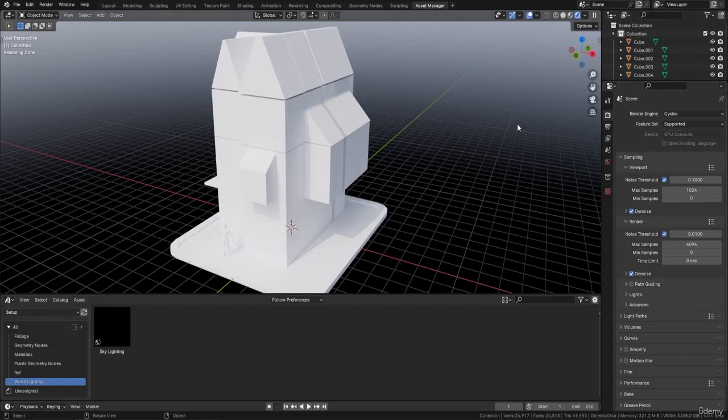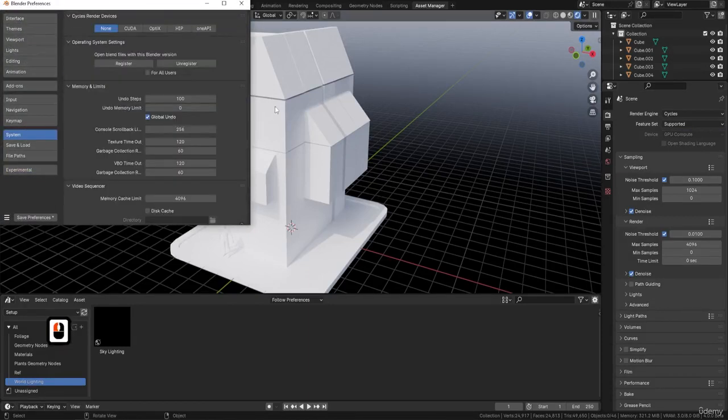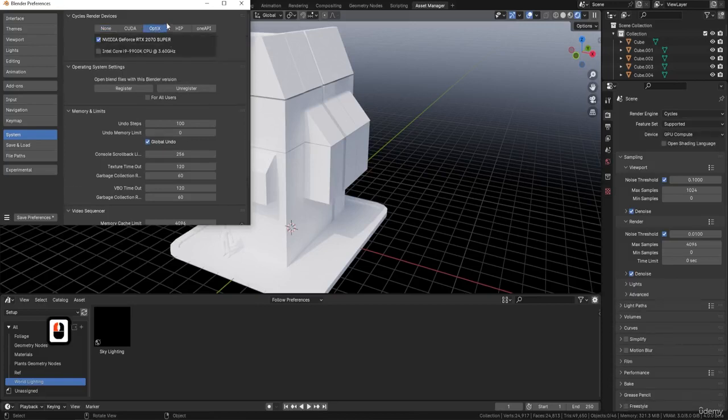And then what further we want to do is go over to Edit, come down to Preferences, and go over to where it says System. On System, you can see Cycles Render Devices. We want to put this on OptiX, which is Cycles X. The reason I want to do that is because when I'm going to be rendering this out or looking to see what it looks like, it's going to speed things up dramatically.